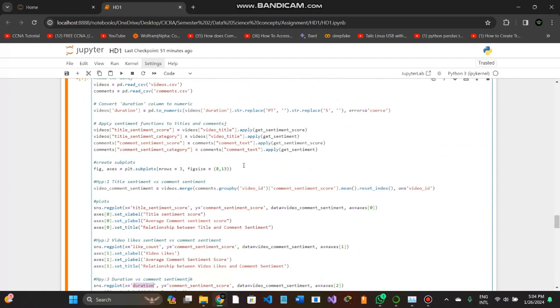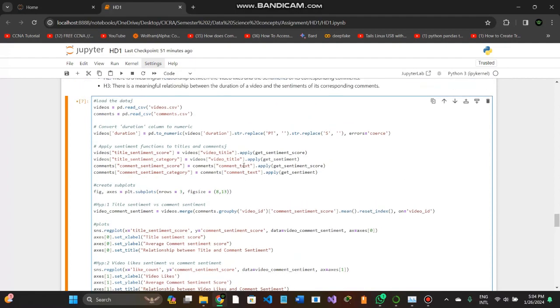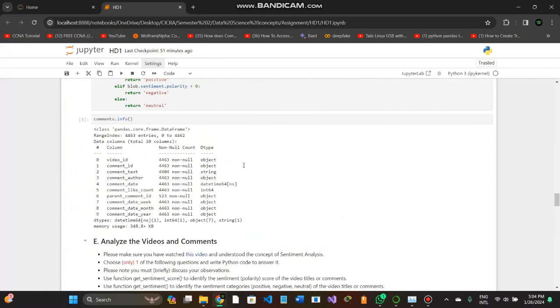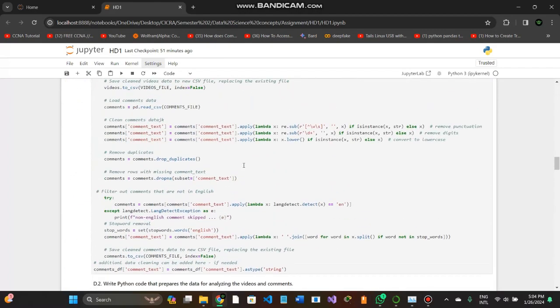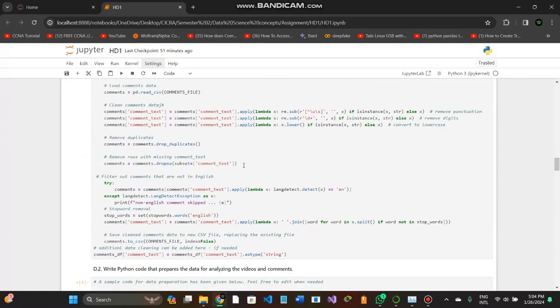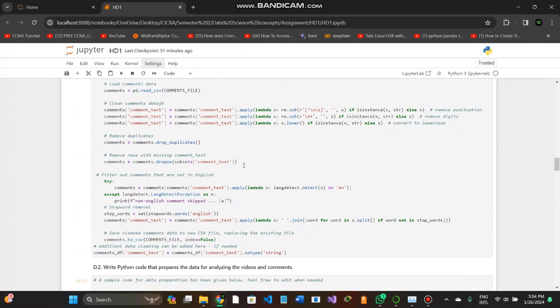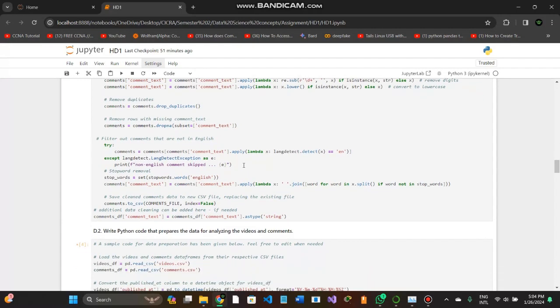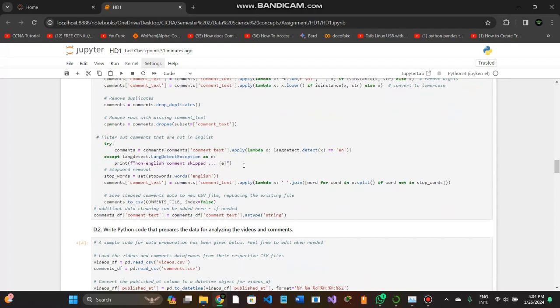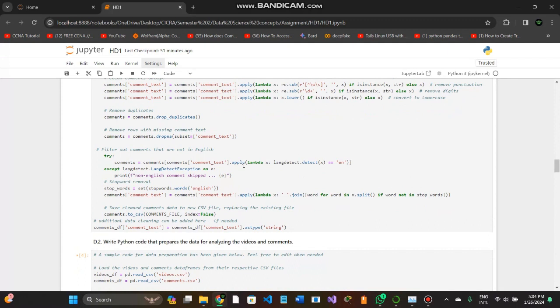These would produce inconsistent and incorrect analysis. To remove them, I had to use the drop duplicates function. As mentioned in the data cleaning part, I did all those. The non-English comments were filtered out using a try except block, with the apply lambda function and the langdetect library. And finally I had to convert the data type format of the duration column using the to_numeric and str.replace functions.